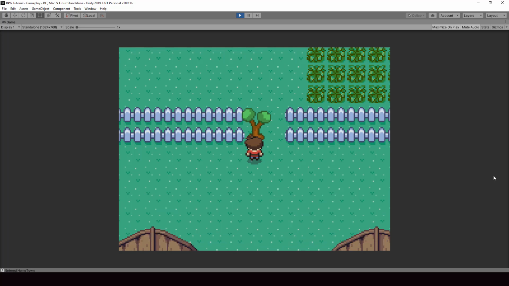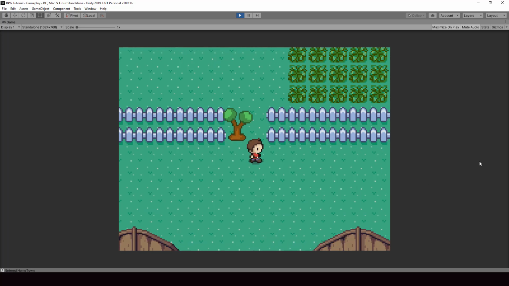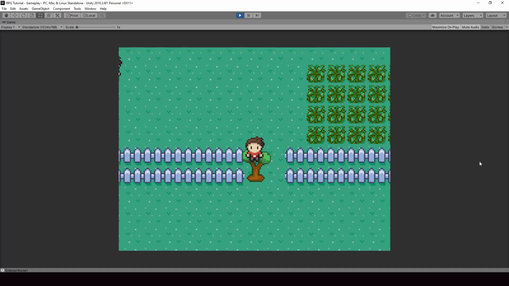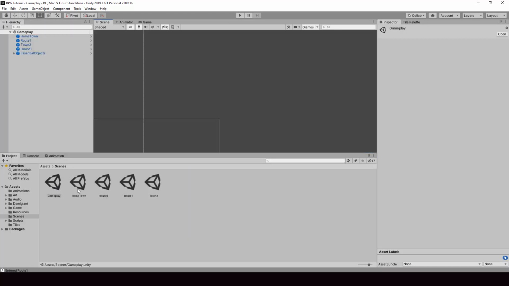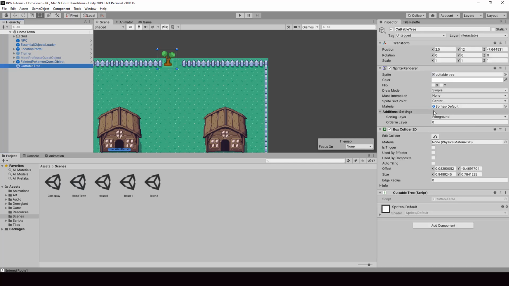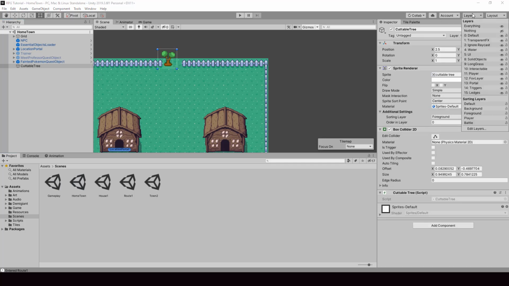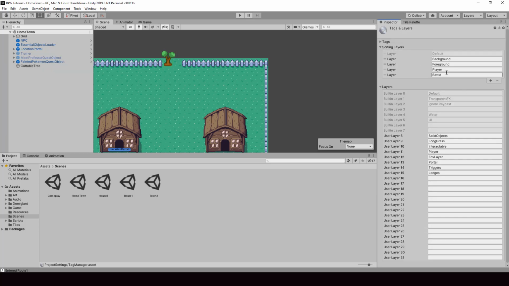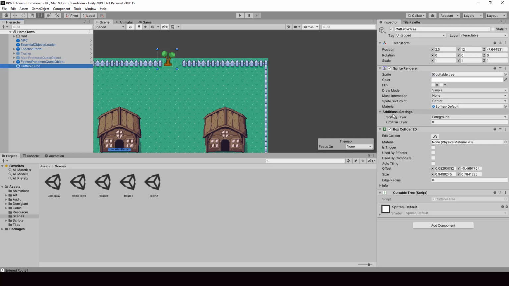Okay, but there are a few problems here. So if I go stand behind the tree, you can see that the player is appearing on top of it, right? So this is because the tree is actually in the foreground layer. So the foreground layer is actually below the player, right? It's below the player. So the player will appear on top of the foreground layer. So we can actually set the sorting layer of the tree to player itself to solve that issue.